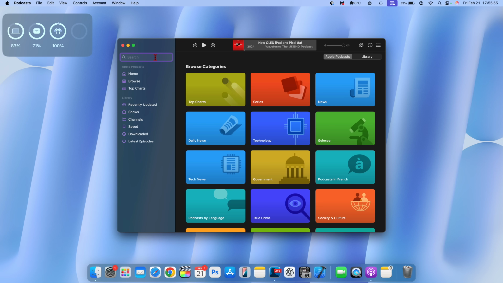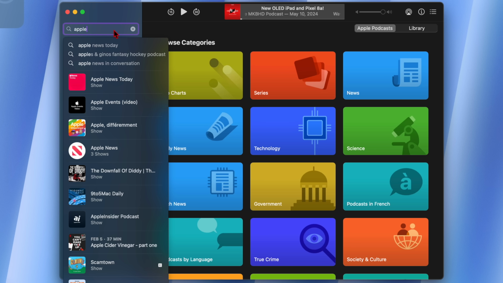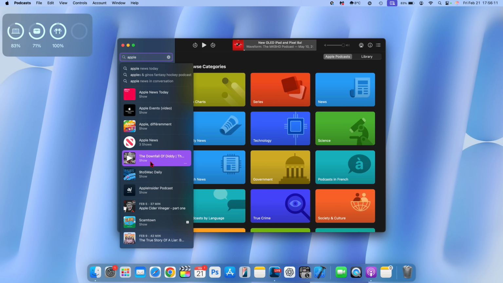And the update that has been implemented right here is that now when you are searching, as I type, it's giving me real-time suggestions. So if I type something like Apple, for example, you can see the different suggestions that it gives me. And this will help you find what you are looking for in a more convenient way, which actually is long overdue.